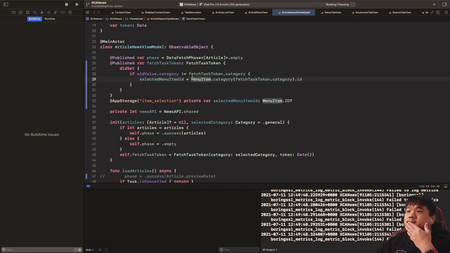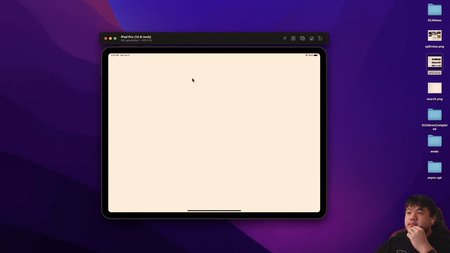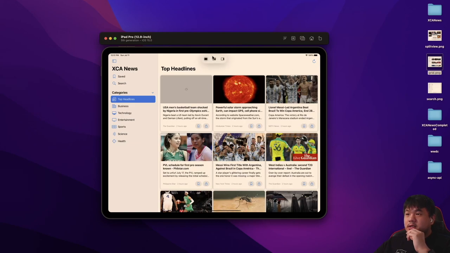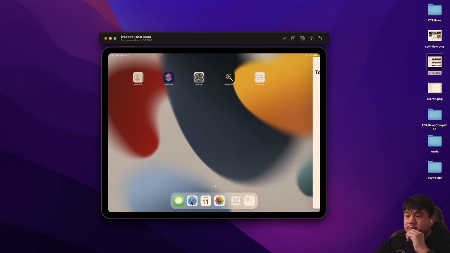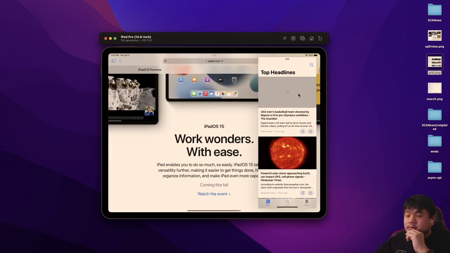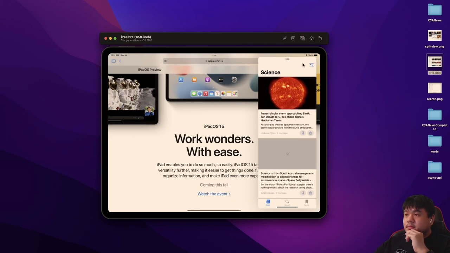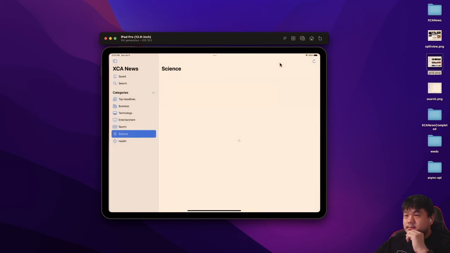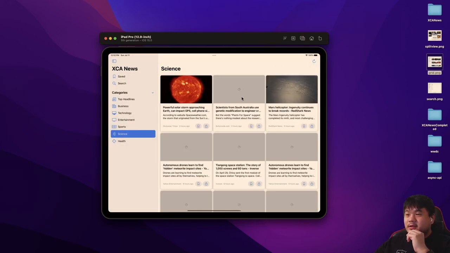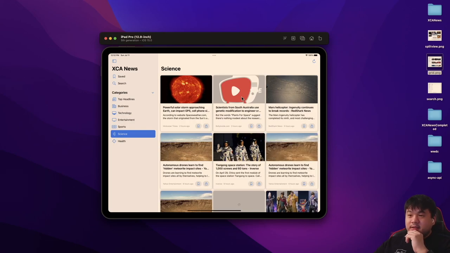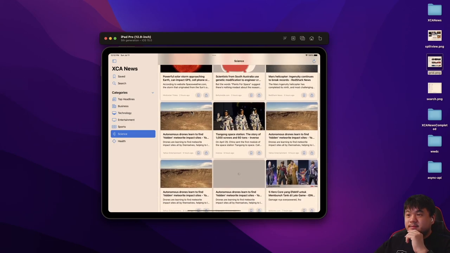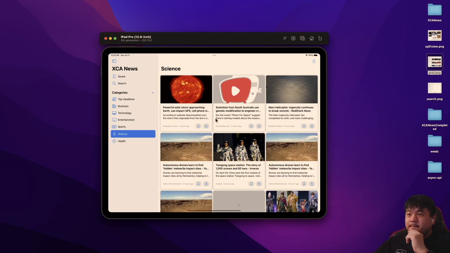Let's try this. Let's go to the compact size class. Okay. Now let me select science here. And then let's go back to the regular size class. Nice. It is working as expected. So I think we have fixed all the bugs for this app.